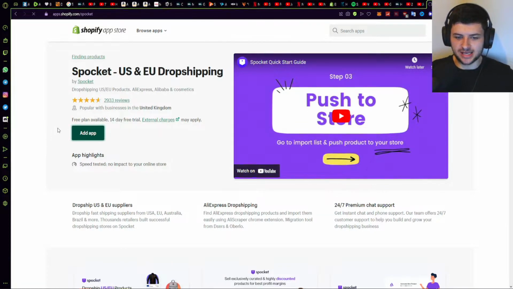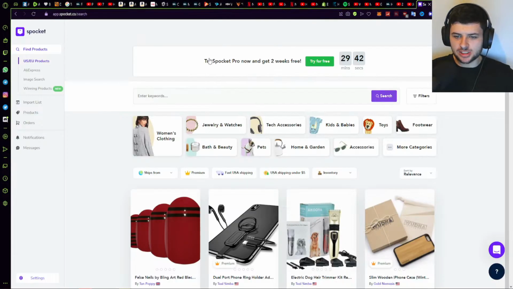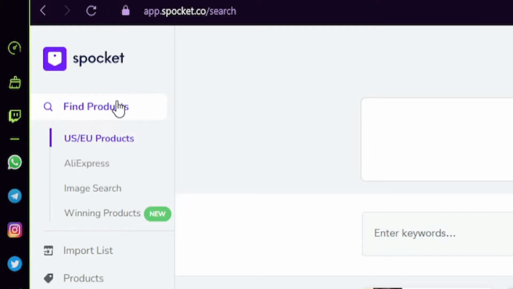So let's just go ahead and press add app. We're going to add Spocket to the Shopify dashboard, and we're going to give it access to our store. Click install. Now Spocket Pro gives you 2 weeks free as well, so we have a 2 week free trial of Spocket. The first thing which we have here on the left hand side, which is the default screen you're going to be greeted with, is the find product screen.